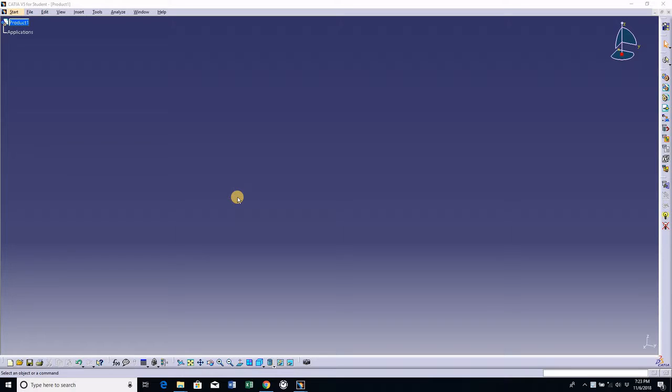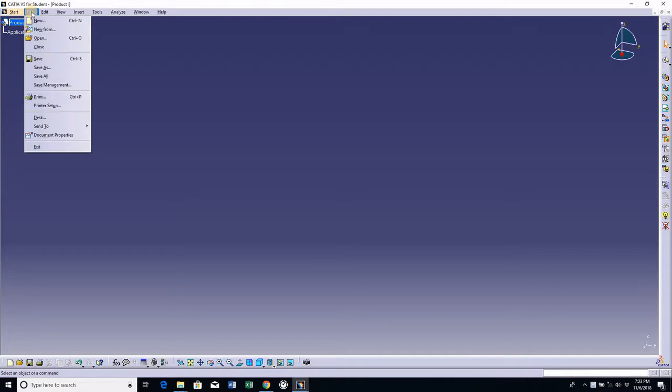Hello everyone. In this video, I'm going to show two new features in Catia. One of them is the shaft tool and another one is the groove tool. We have covered the sketching option, the pad tool and the pocket tool in the previous videos. So in this one, let's learn two new features of Catia.